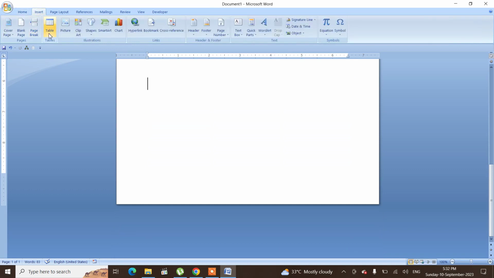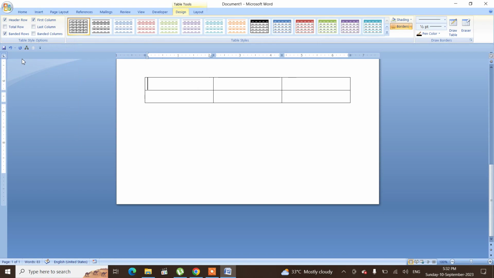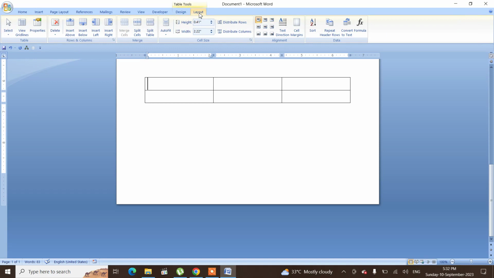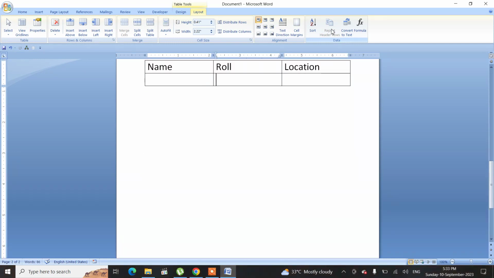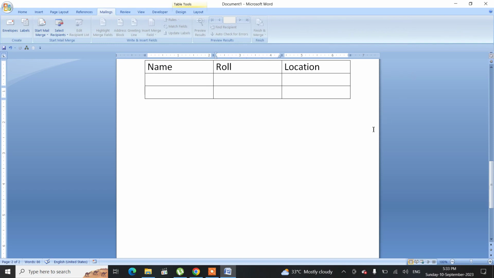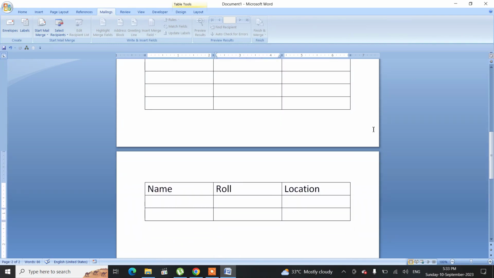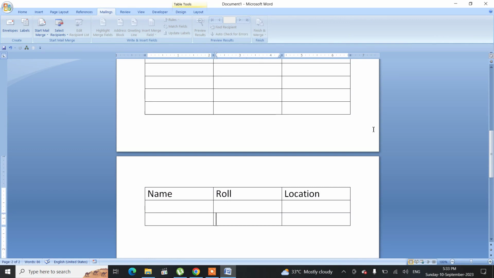Now let me insert a fresh table, and before deselecting, we will go to the Layout tab, and from there we will select this particular feature, Repeat Header Rows. Now give the labels to the names of the columns: name, then role, and then location. Good. Now let me press tab. See, in the next page, so this is page number 2 and this is page number 1. In page number 2, the column labels are being repeated.